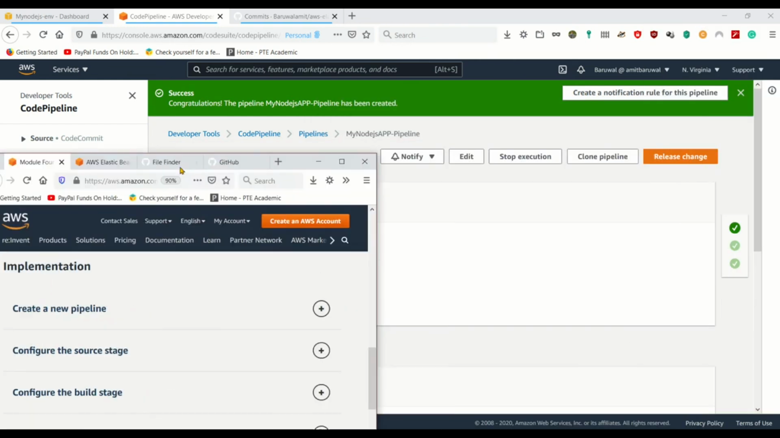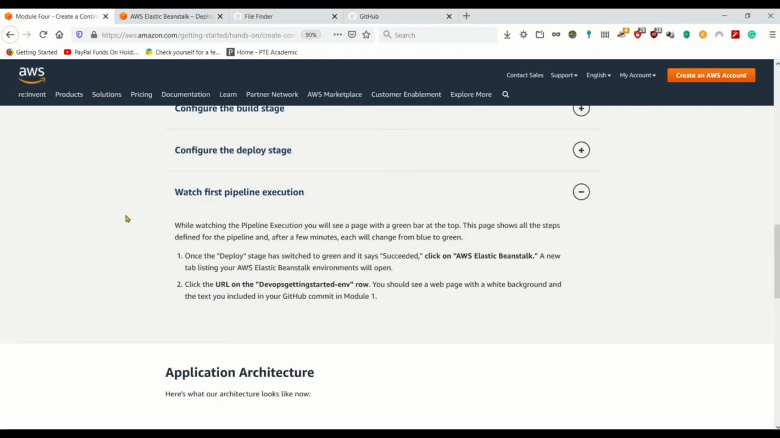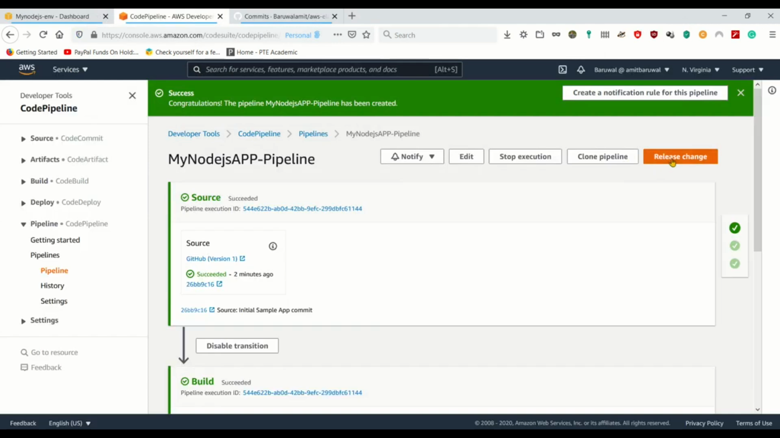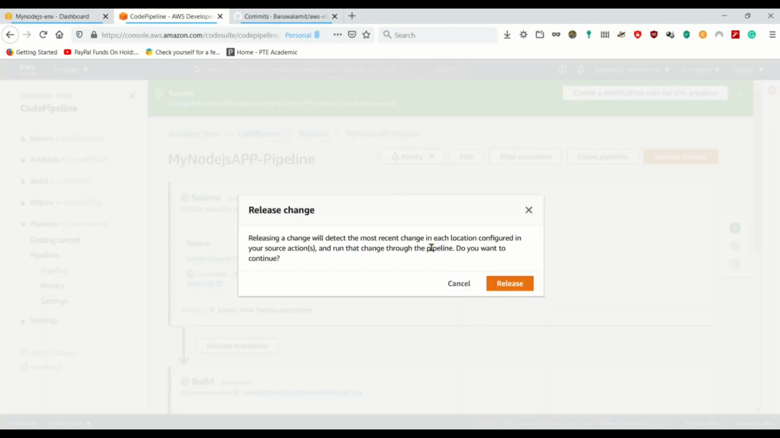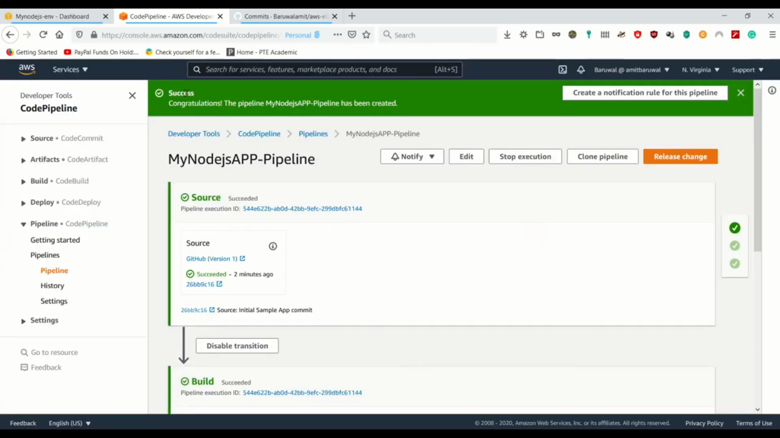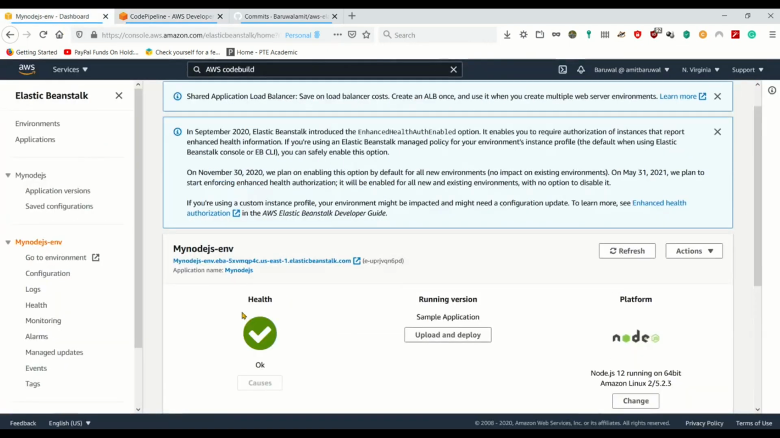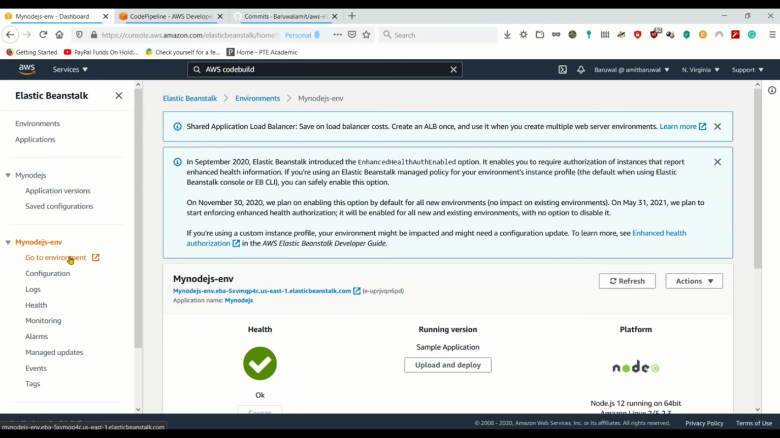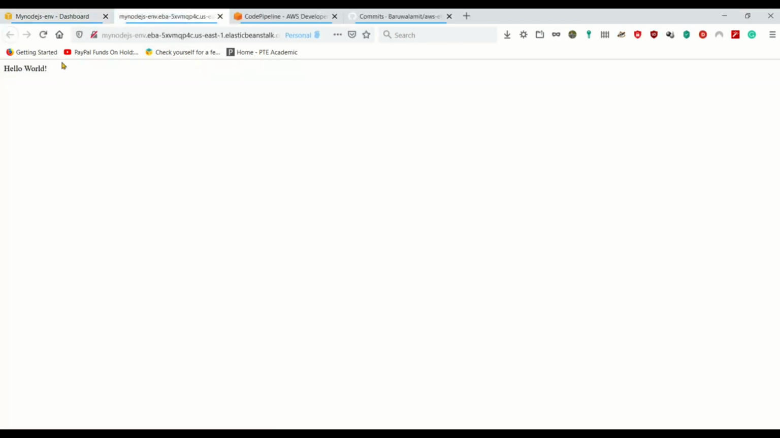So if I go over here to this guideline, what it says is, while watching the pipeline execution, you will see pages go from blue to green. Click on AWS Beanstalk, a new tab listing, and everything is running. I say release changes to the most recent; there's no change for now, so don't worry about this. I go to my AWS Elastic Beanstalk environment, and see my application has been installed. It says hello world.